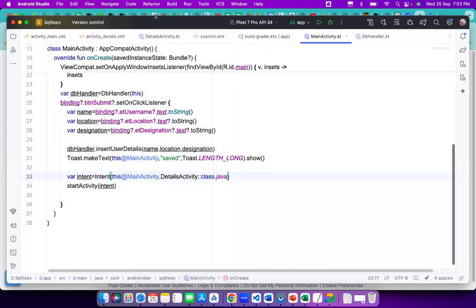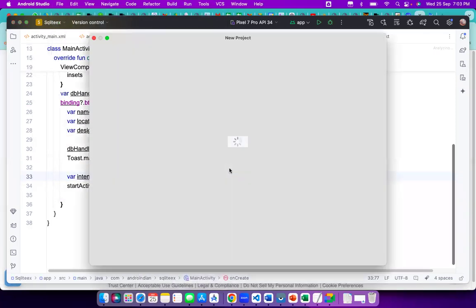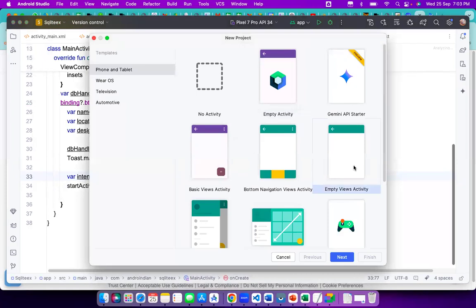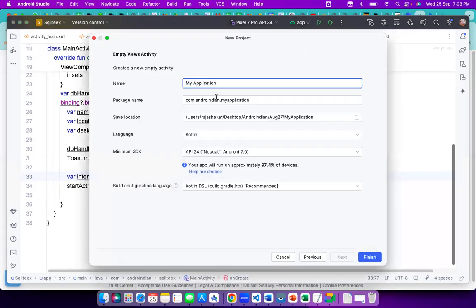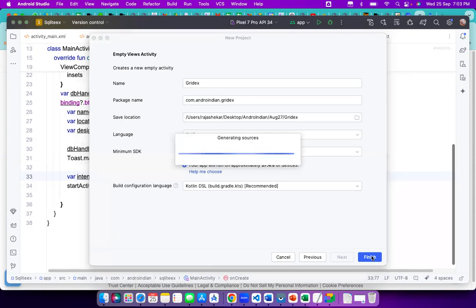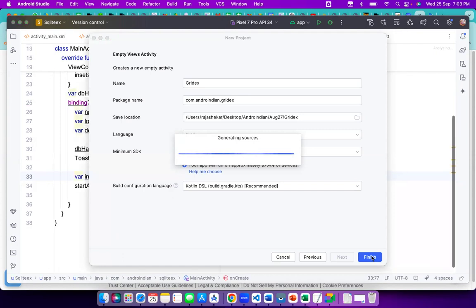So new project. So with empty activity, I'm creating the project named grid. So I'm creating the project name as grid example. So in this grid example, now we will see the next level. Let the project be created once, then we'll go with the next step.